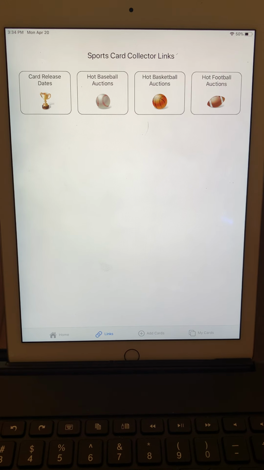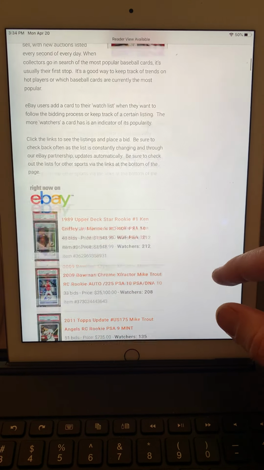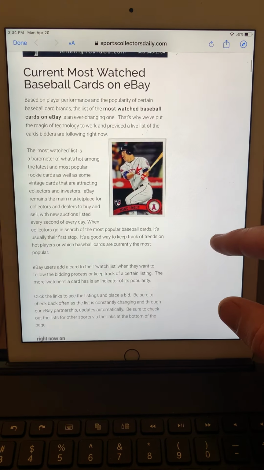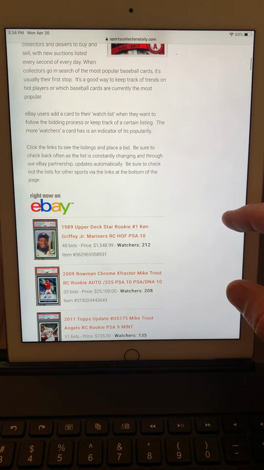Then I also show you what are the hottest baseball, basketball, and football auctions. And let me just show you one of those real quick. Sports Card Collector Daily, it's a website. They keep this stuff all current. Props to them. They've got a lot of good information on here. Definitely recommend checking it out if you get some time.